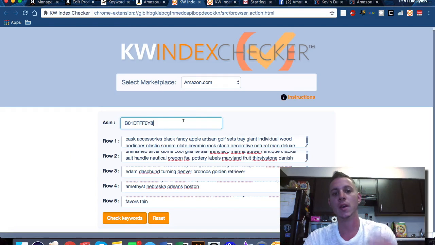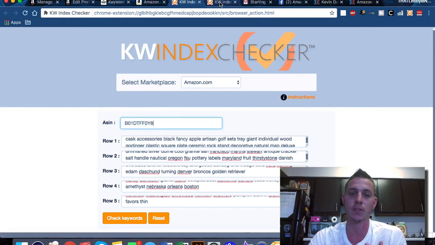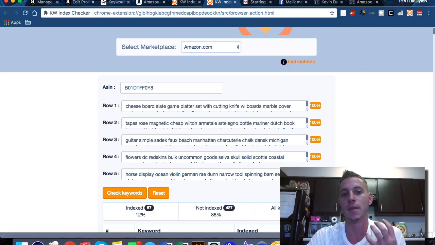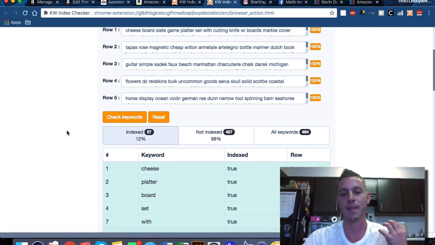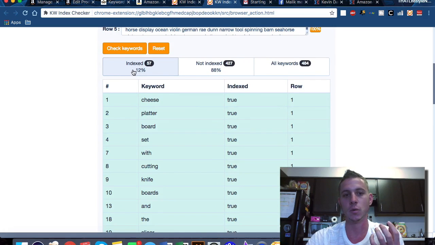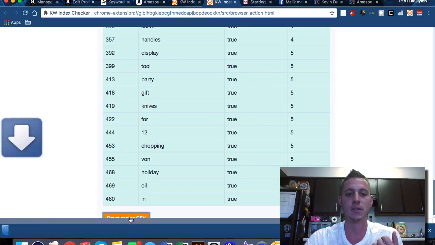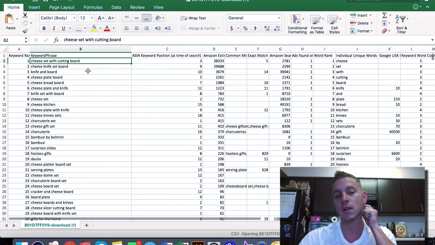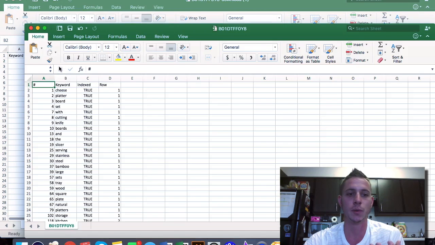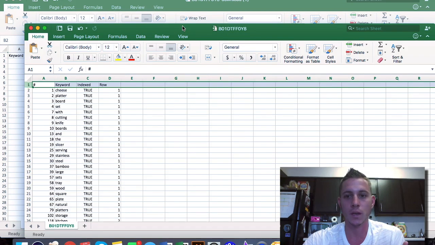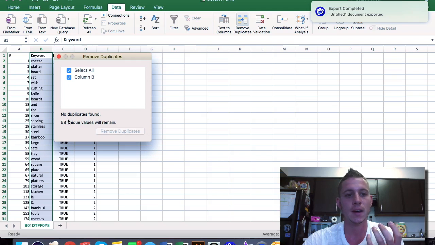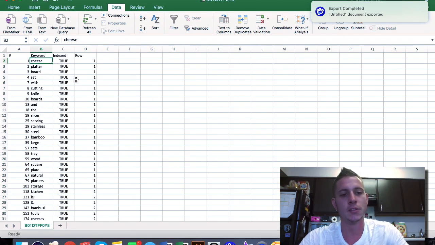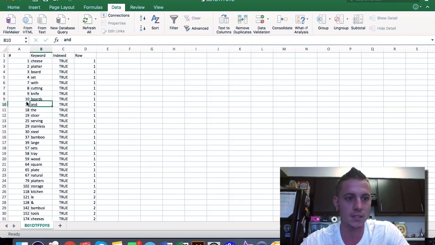a cool thing we can do is we can run the keyword index checker, right? And so I've already done that since it takes a second. So I've run it on their ASIN, right, using our master list of keywords, and now it tells me exactly which of our master keywords they are indexing for. And so if you highlight just the indexed words, download the CSV, then you can see, right, after removing the duplicates, you can actually see which keywords they are indexing for, which is very cool because it means you don't have to wait to figure anything out, right? So there's no duplicates here. So they're obviously ranking for cheese, platter, board, set, cutting, knives, right?